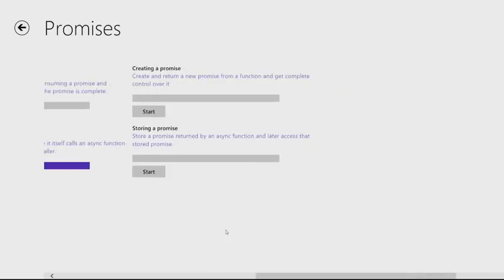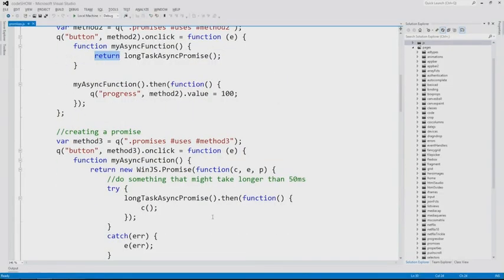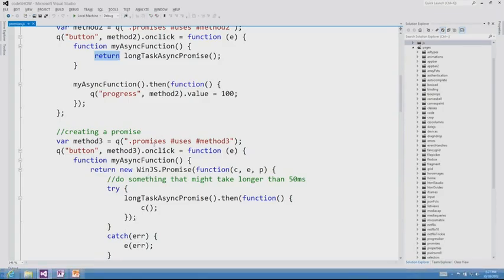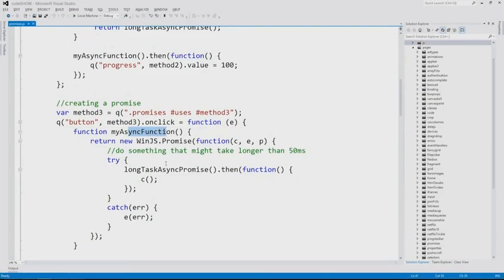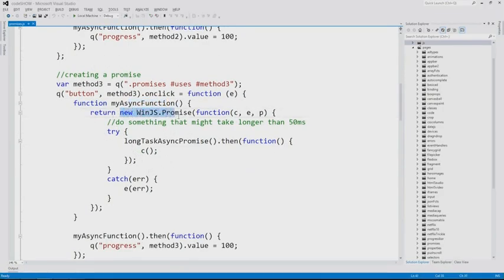Sweet. Now we get a little bit more complicated. Not too much. It's not too big of a concept to wrap your head around. We're going to create our own promise. So this means that we're going to do something. We know that it's going to take some time, and we don't want the user to do anything with the results until such time as our promise is complete. So we start out inside of our async function saying, I want to create a new WinJS promise. And in fact, this is what I'm going to return.